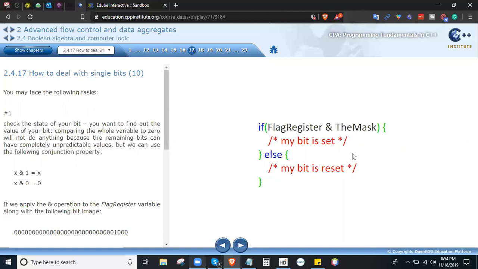Can you check this code? If flag register and the mask, we will perform this: my bit is set, or else my bit is reset.